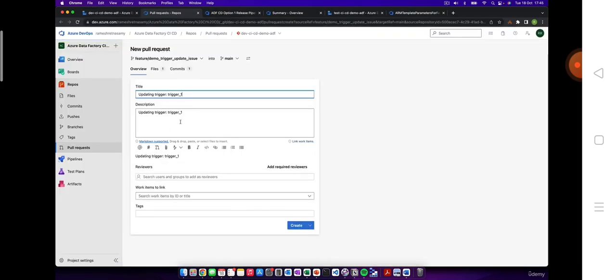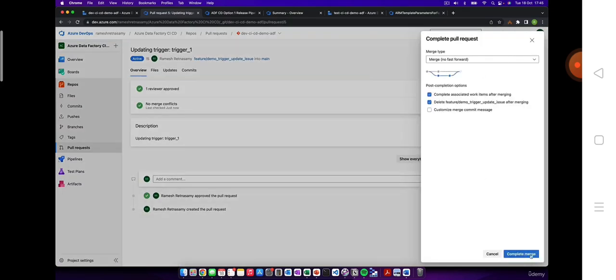I'm going to leave it as it is and let me assign it to myself and do everything we normally do. And let's approve the changes and complete the pull request. And I'm going to complete the merge. So the merge is now completed.